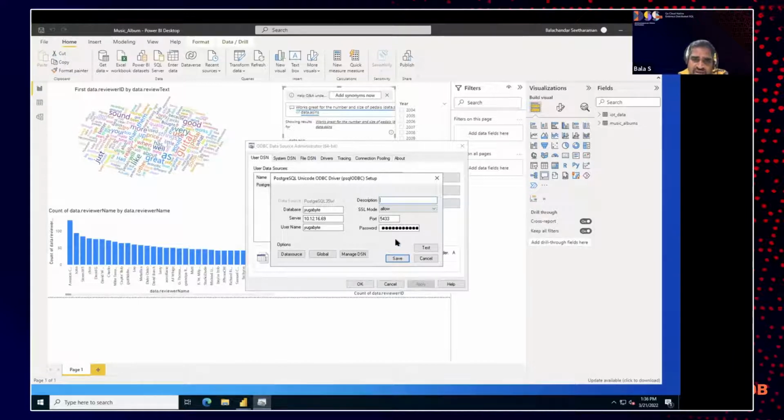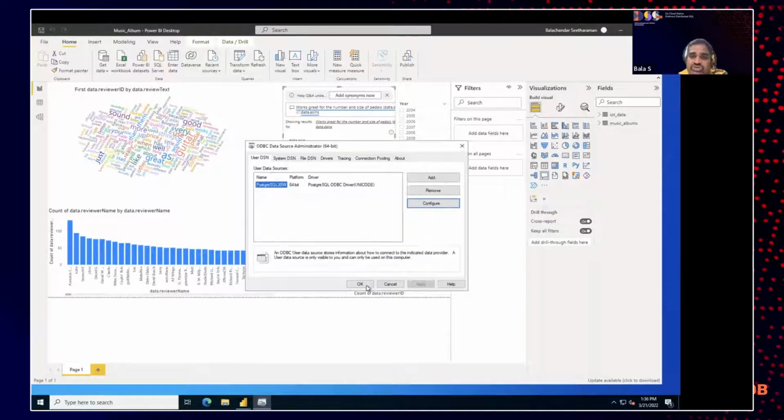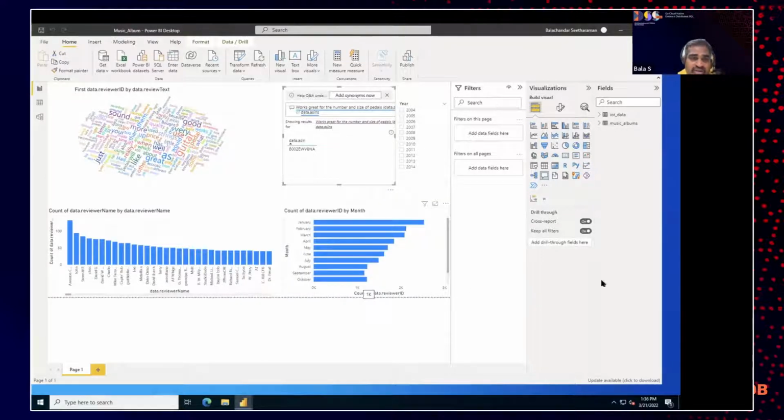I even configured SSL mode because this is already auth enabled, or TLS enabled. So if I test it from here, the connection is successful. That means I'm good to go and can proceed with my YugabyteDB.